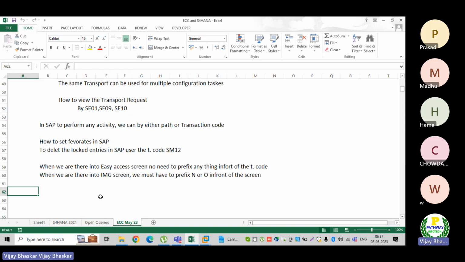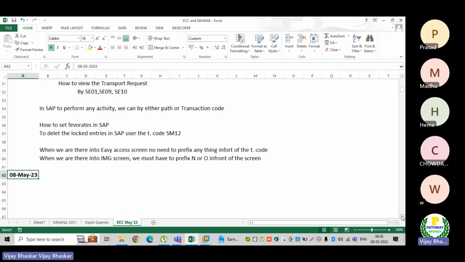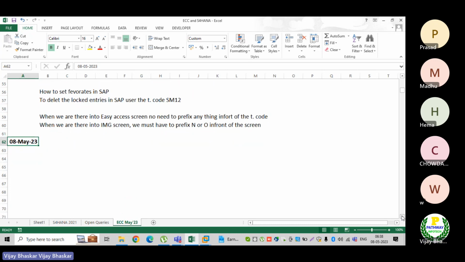Okay, to continue with the last session. Today we are going to start with the basic configuration. There are two types of configuration: one is the baseline configuration, and another one is the full configuration. Before starting the configuration, we need to understand a few things.